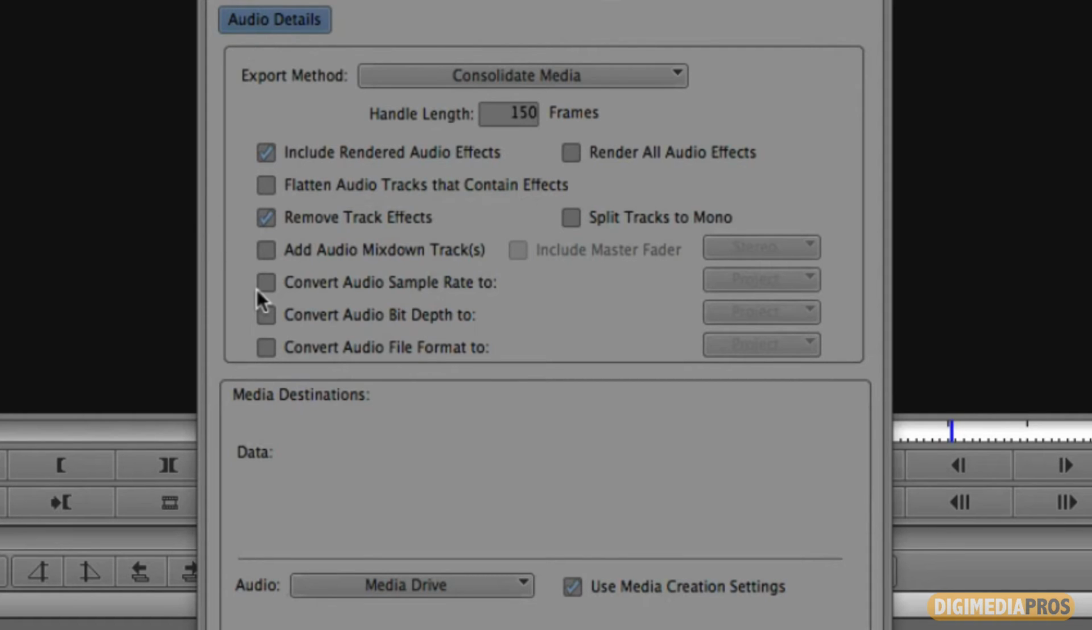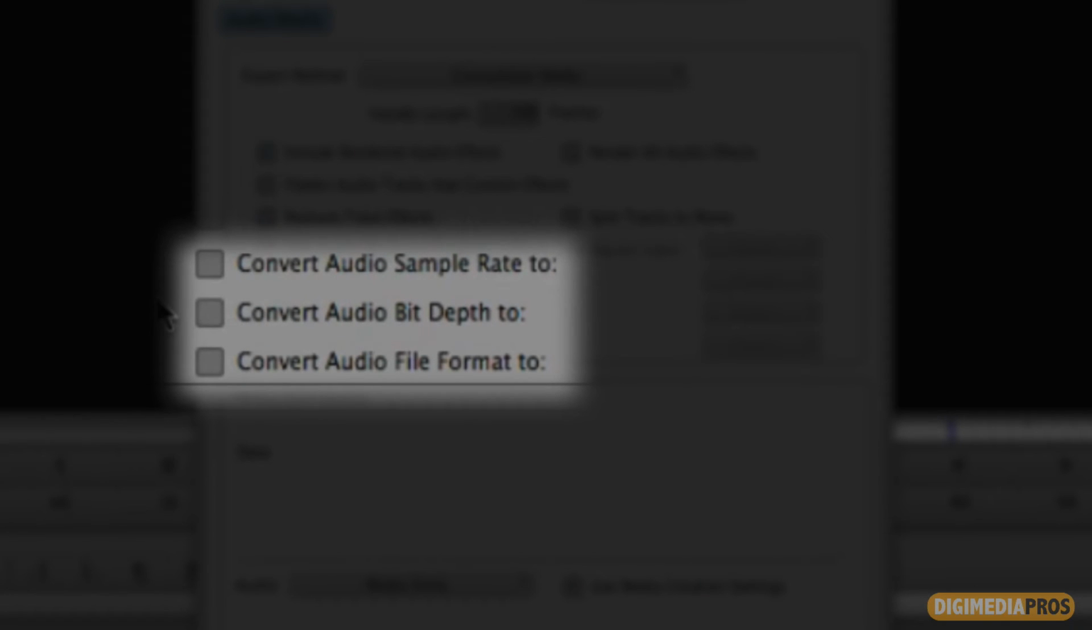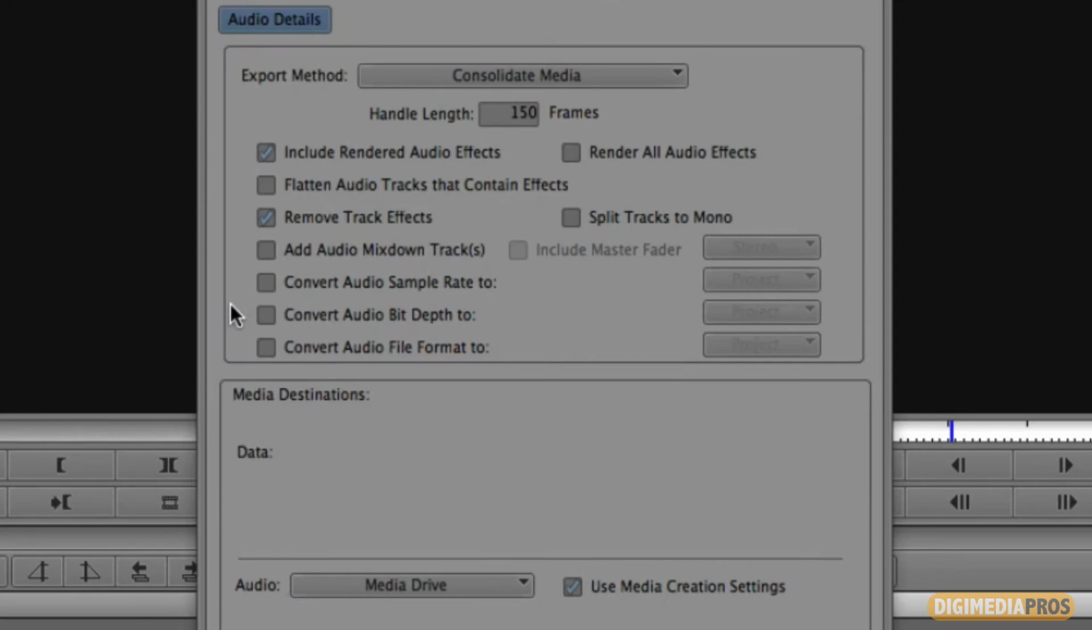And then these last three, convert audio sample rate, bit depth, and file format. These, again, would be dependent completely on the project. Most of the time, I've never had to change these just because the project format they're working with is the kind I'm going to be working with. They're normally going to be in 48 sample rate. They're normally going to be either 16 or 24 bit depth. And as long as the audio file format is either WAV or AIFF, it works for us just fine as long as it's uncompressed.